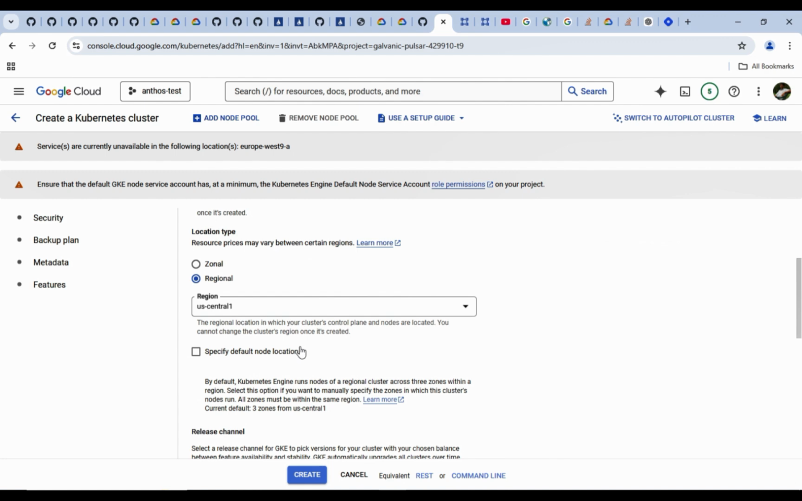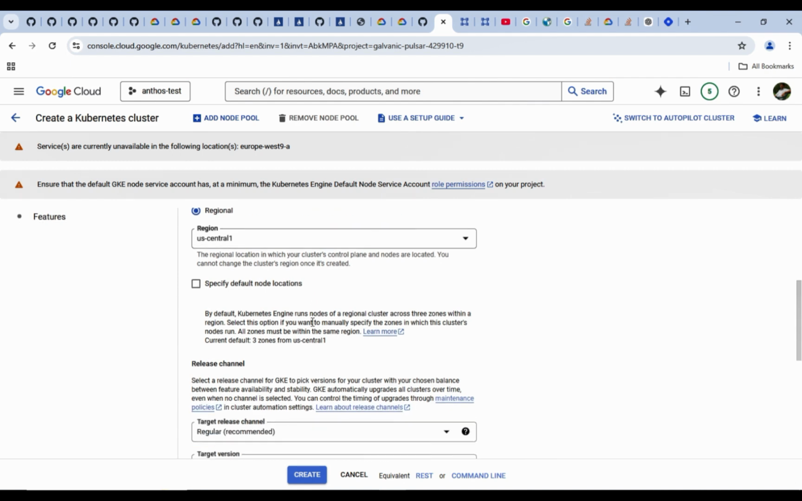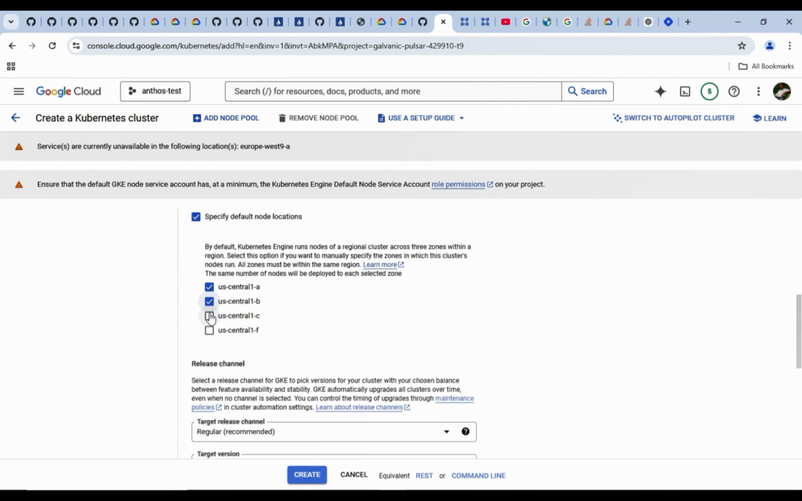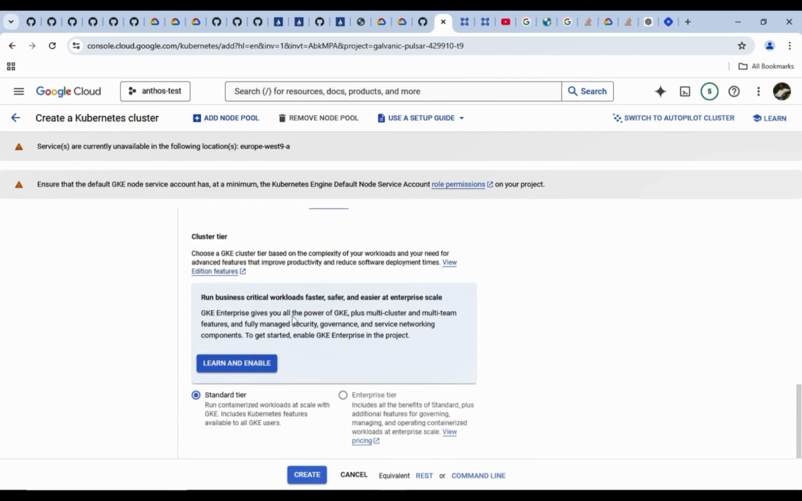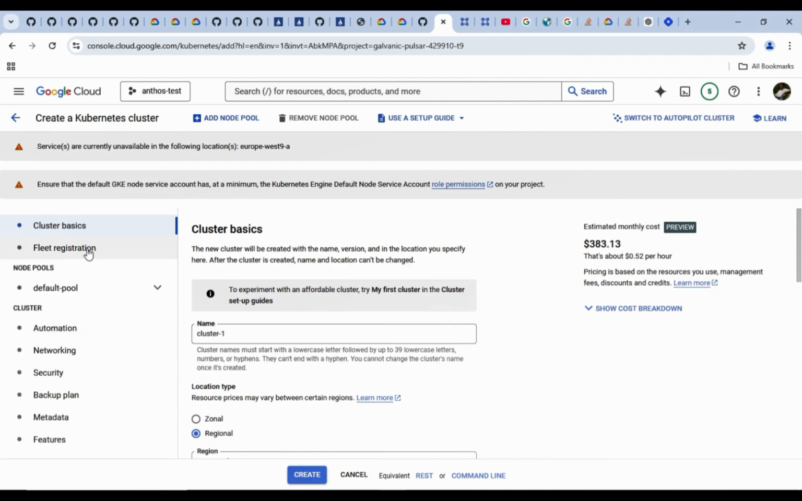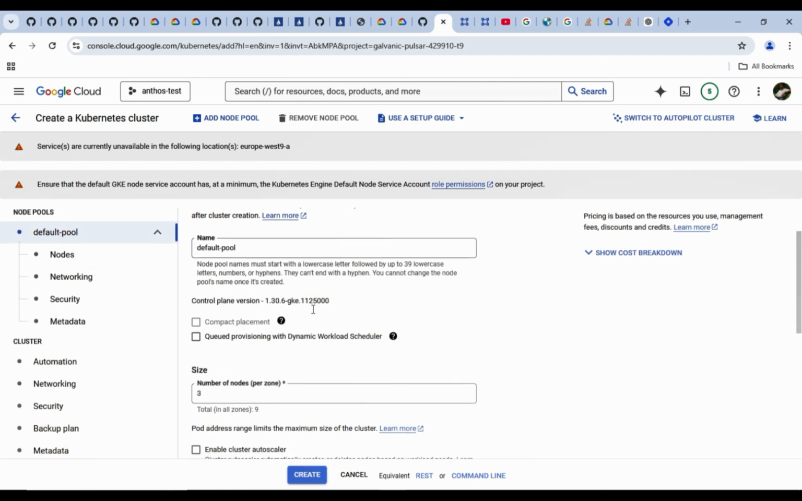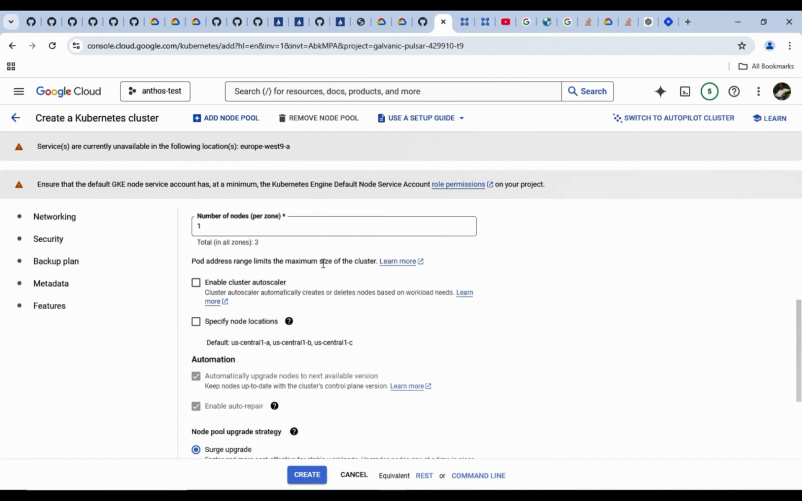I would be creating one cluster in US Central 1 because I have my subnet spread across US Central 1 and US East 1. For the node locations, I would be choosing 3 because I would be creating 3 worker nodes. I'll use the regular channel and keep the same version. It's my standard cluster, not the enterprise cluster. Fleet registration I'm not doing now; I'm doing it together later. I am leveraging the default pool only, and the number of nodes per zone I'll keep at only one, so that the total number of nodes in the cluster would be 3.